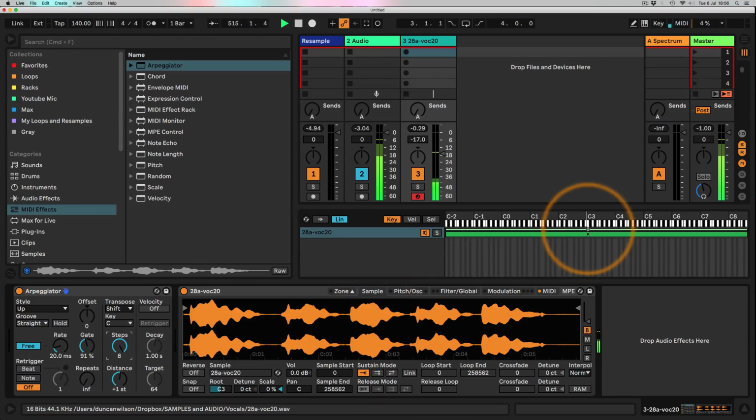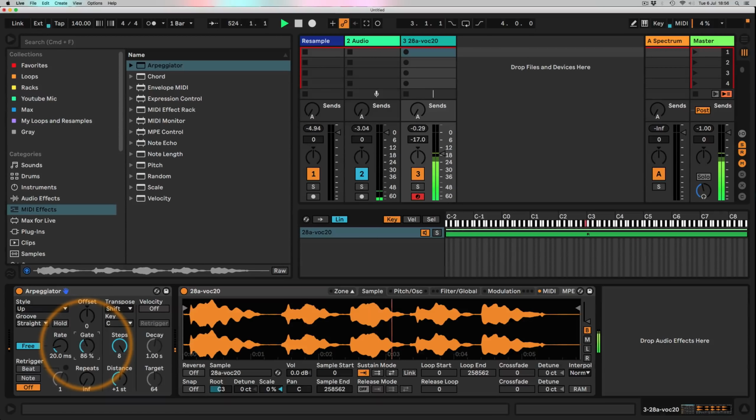Okay, so I'm triggering, I believe, B2 here. And it's cycling up 8 notes, which just means that it's looping around this bit, which is kind of fun. So if we pull the gate down, we get a more choppy sound.